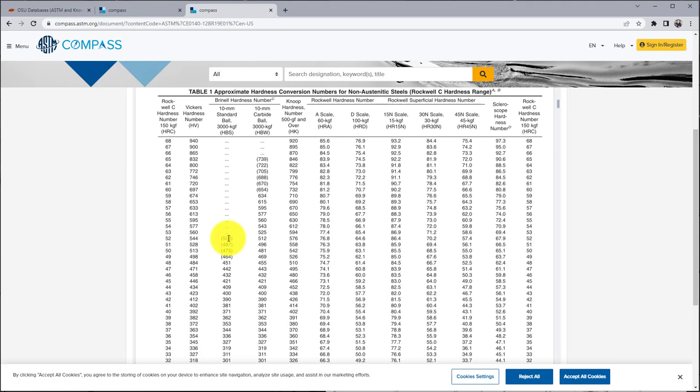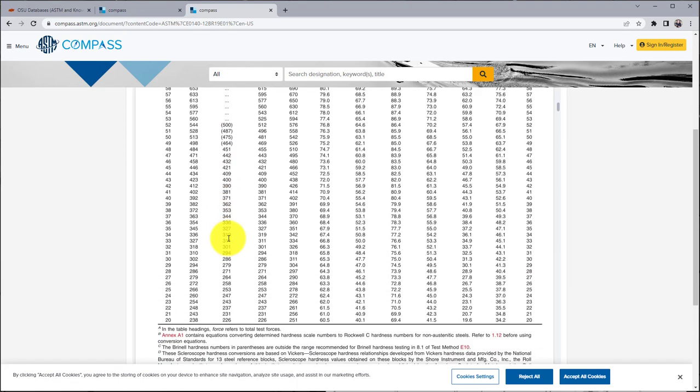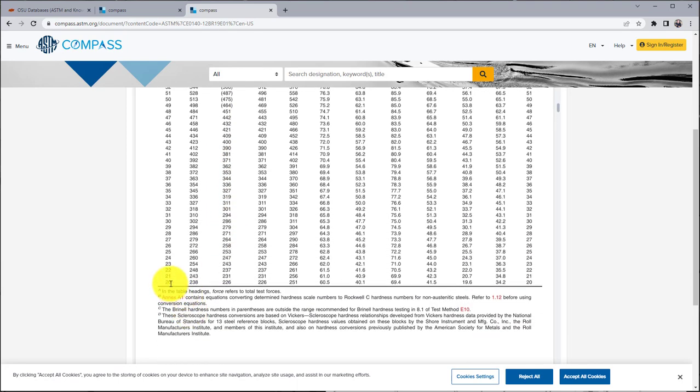Now, if I go down this table to Rockwell C20, let's look at the Brinell numbers. We're talking around 240-ish right here, just a little under 240, 226 here. Rockwell C20 is the minimum value we're going to measure in lab. There are some times when we do a Jominy test that we'll probably go all the way down to a Rockwell C5 or 10.